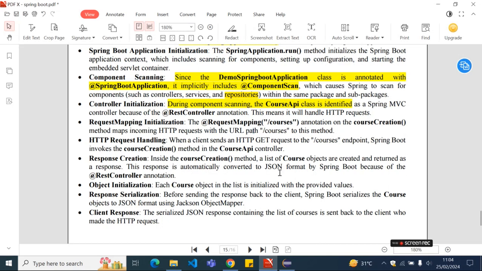This response is automatically converted to JSON format by Spring Boot because of the @RestController annotation. As we said, it is a combination of two annotations, the @Controller annotation and the @ResponseBody annotation. So it also handles the HTTP response body, and the response will be created in JSON format. As a REST API uses JSON format, the response will be a list in JSON. In Java it will be a list, but in the response structure it will be JSON.